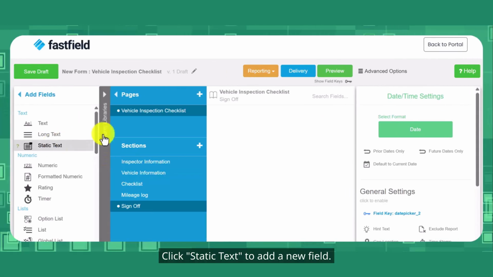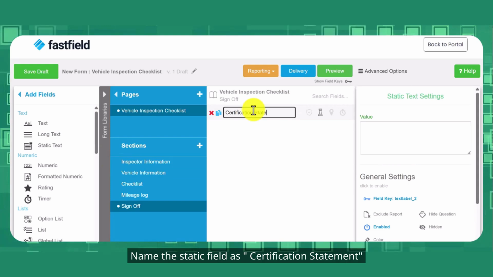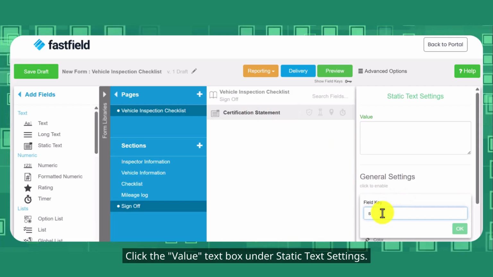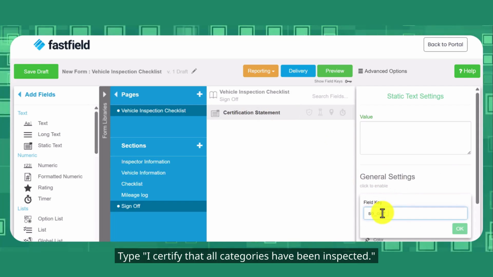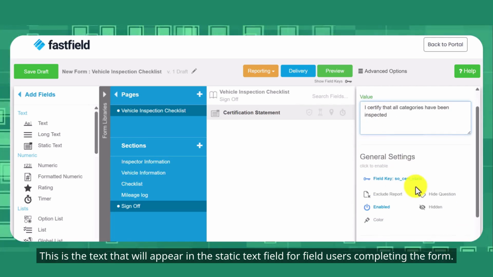Click Static Text to add a new field. This can be used to provide additional info or context to a form. Name the static field as Certification Statement. Click the Value text box under Static Text Settings. Type "I certify that all categories have been inspected." This is the text that will appear in the static text field for field users completing the form.